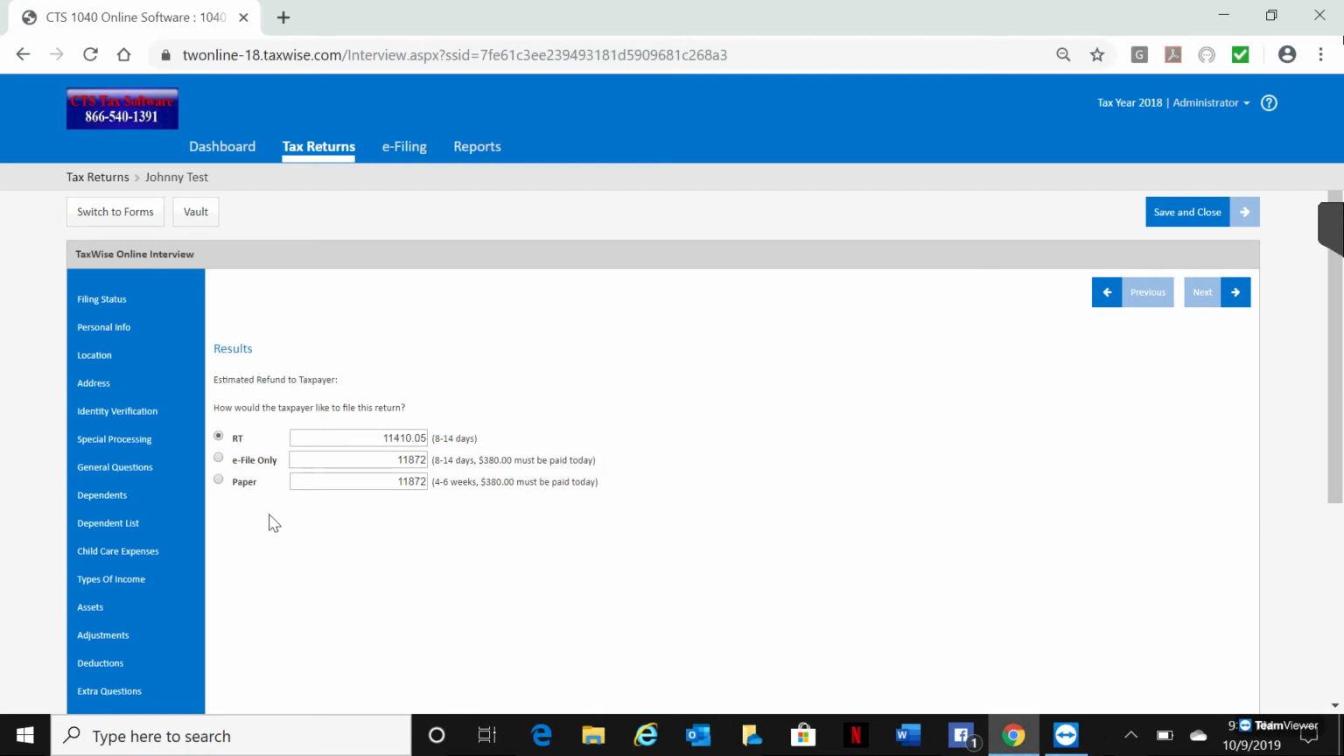If you were doing a paper return for the client, this is the amount of their refund, and you would need to collect your money directly from the client. The RT is the only option that will capture your fees and deposit your fees into your business checking account. So the recommended method for doing tax returns is to include a bank product on every tax return.